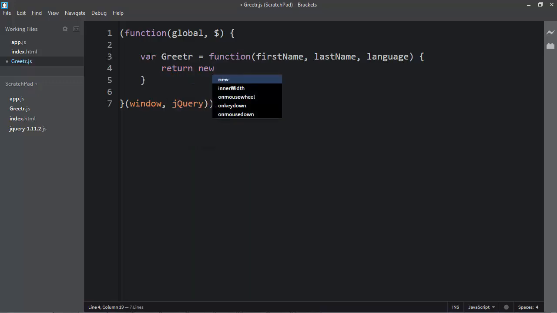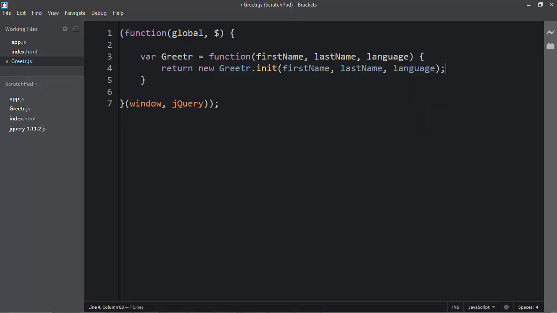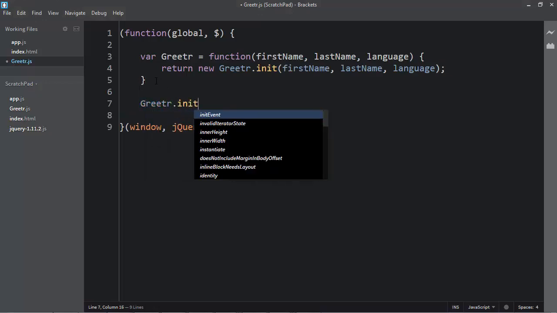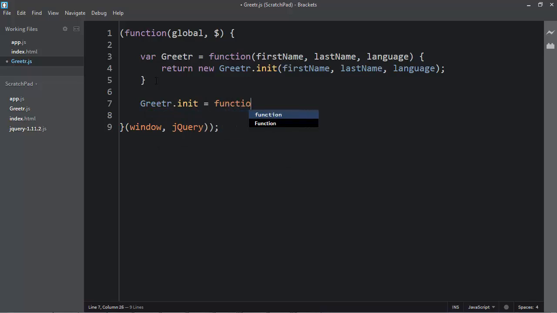Return new something. Well, I'm going to need a greeter, and I'm going to do a property on my greeter. It's going to take the same thing. So it's return new. So I'm going to return and then use a function constructor to generate the object. That way I don't have to always set up the object with the new keyword. Then I'll do greeter.init, and this is the actual function.